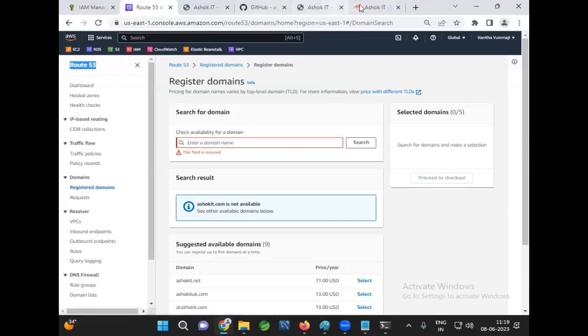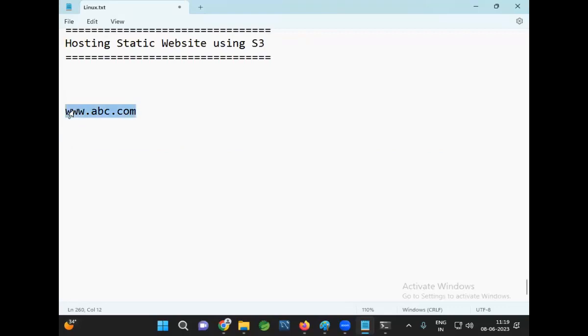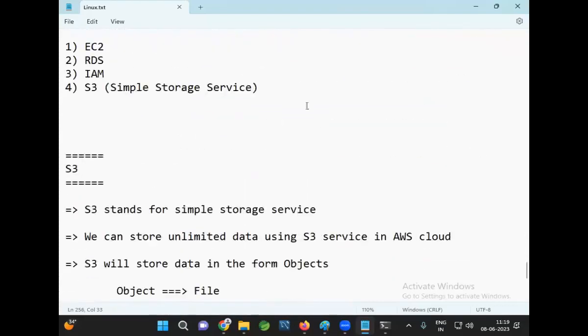What is the purpose of Route 53? That is used to map our application URL to the domain name. So first you need to purchase a domain, then we need to map our application to the domain.